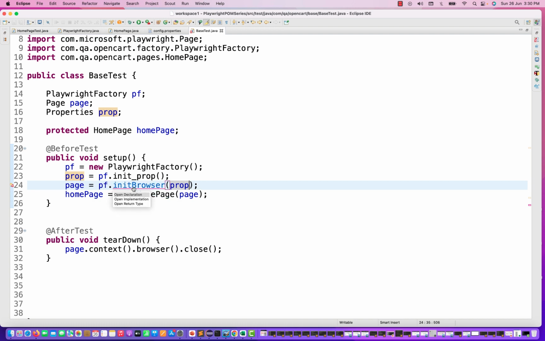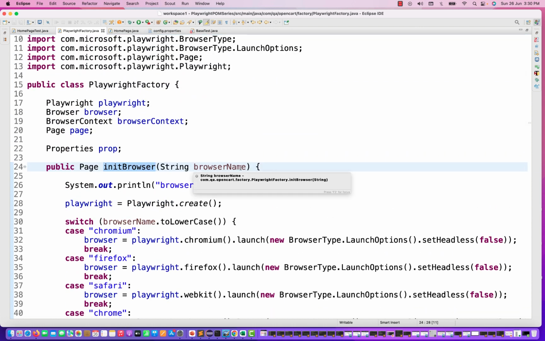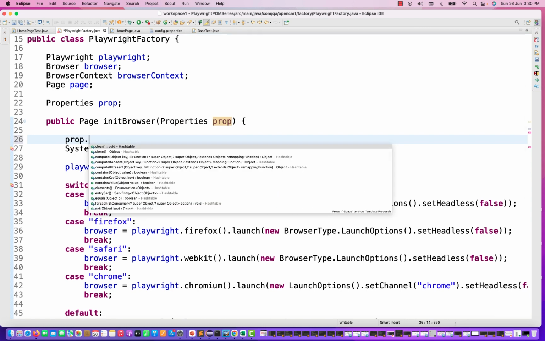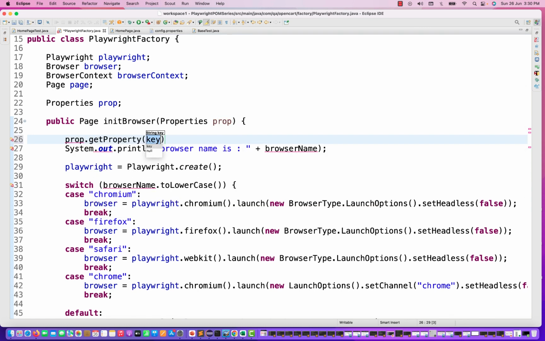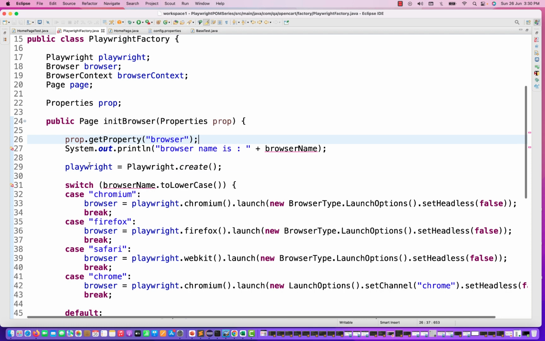So in that case, I go to the initialize browser method, but the initialize browser method says you have to give me the browser. So I'll change the signature over here. I'll say, okay fine, you don't need to take the browser name. I'm giving you the complete properties prop reference over here. You take the Properties reference like this, and then from this prop reference you use the prop.getProperty method. And what is the key? The key is browser. Whatever browser key you have written, the same browser key means Chrome will be given back to you, and then it will be given over here.